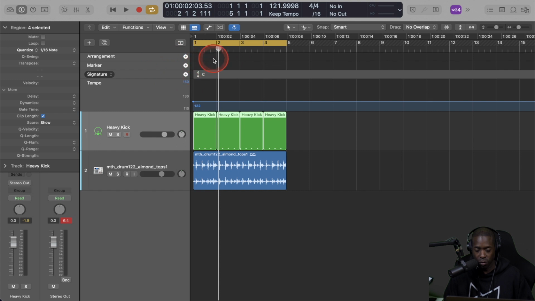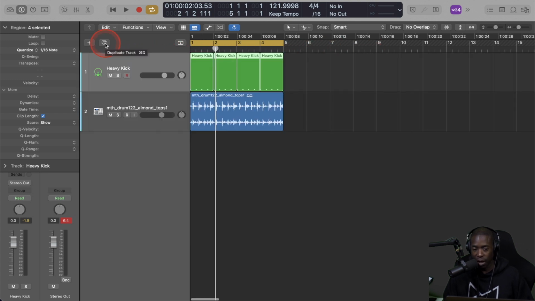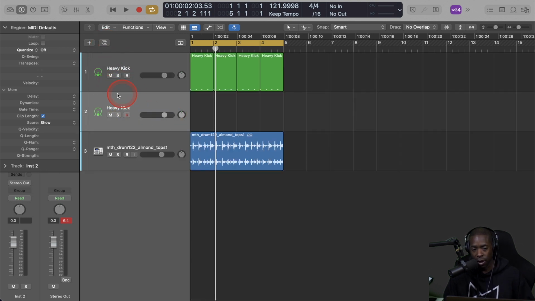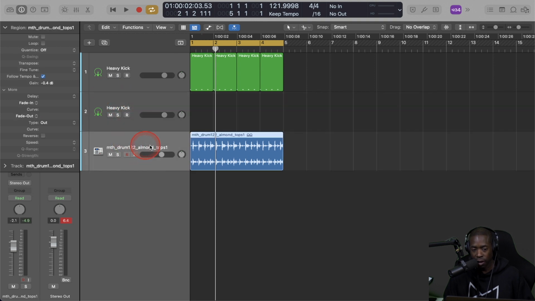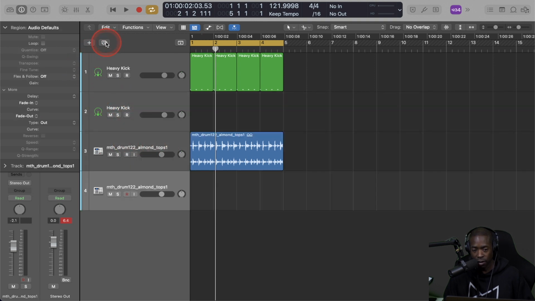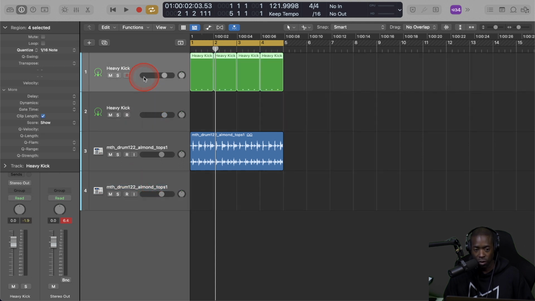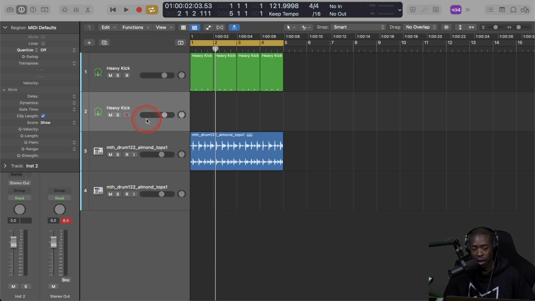You can use this window to do all of those events in here. This button here will just duplicate a track that you're already on. If you're on a MIDI track like I am here, you click this and it will create an additional MIDI track. If you click an audio track, you click this, it will create an additional audio track for you.